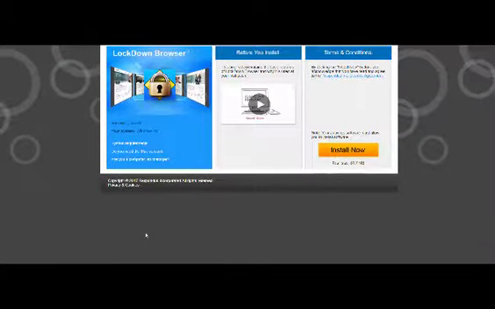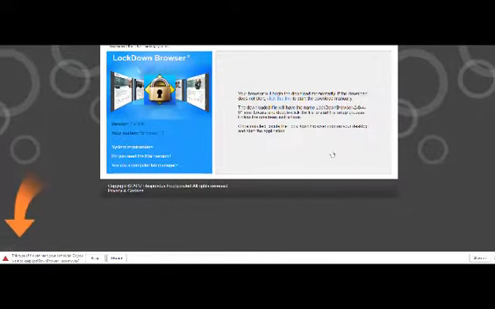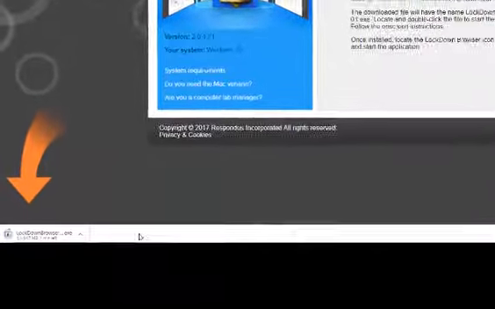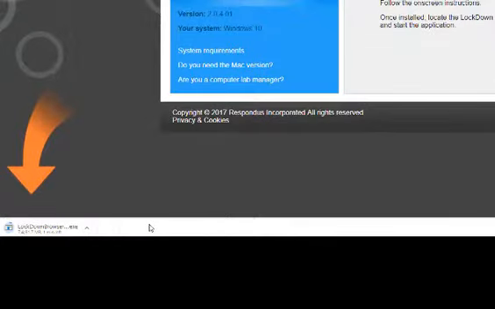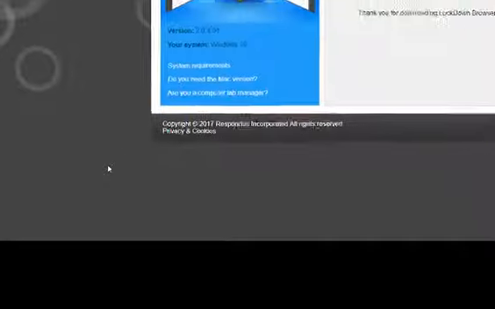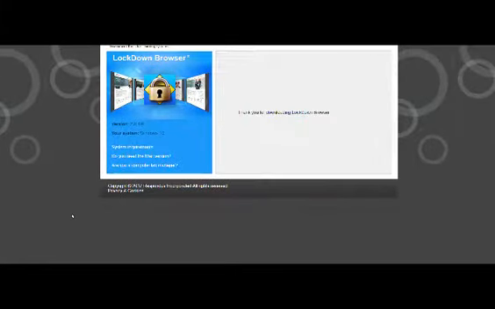You'll see this page and look for the yellow Install Now button. Depending on your browser, it will download the program. You'll want to keep it or drag it to where it needs to be, depending on the browser that you're using. This example is in Chrome. Once it has downloaded, you'll open it up.